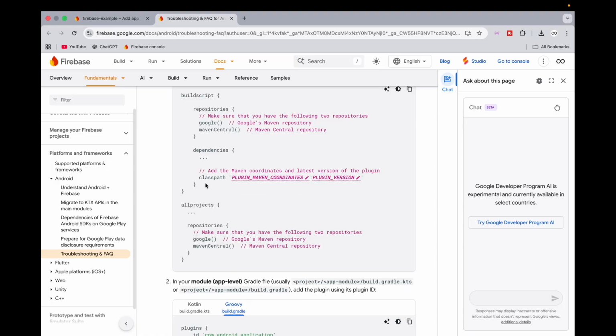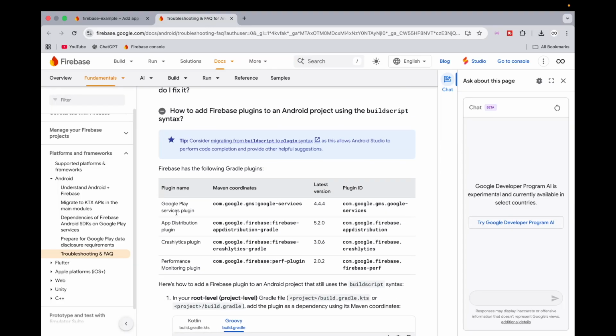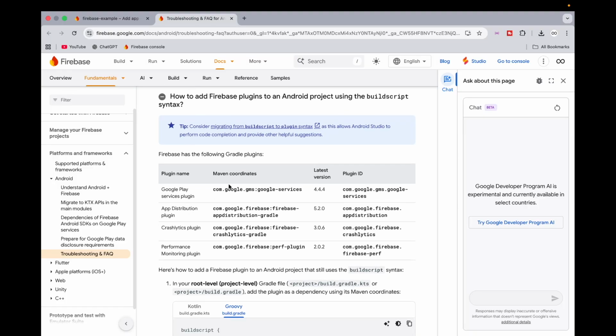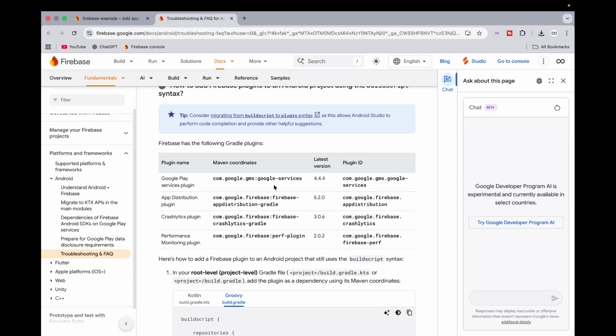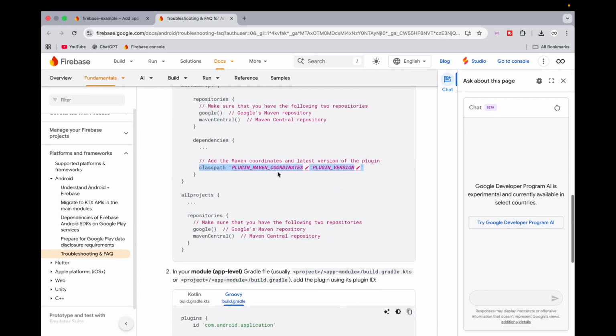So what we have to do here, we have to define a class path. What it takes: Maven coordinates and plugin version. What is Maven coordinate? So here we can see plugin name. What plugin we have to add? We have to add Google Play Services plugin. And for that plugin, what is Maven coordinates? Maven coordinates are com.google.gms Google services. And what is the version required? Version is 4.4.4. So we have to put this inside this line.